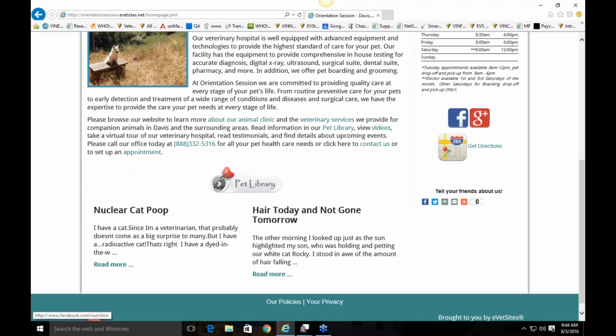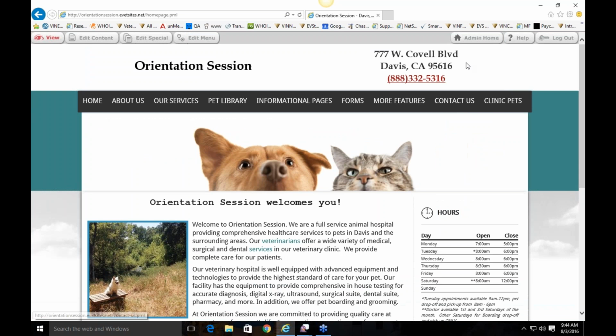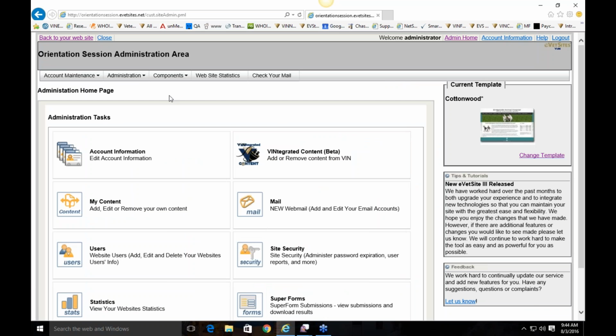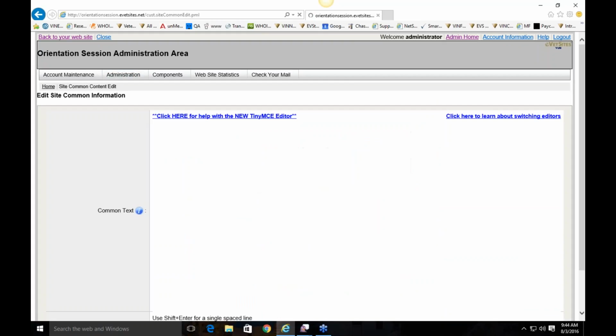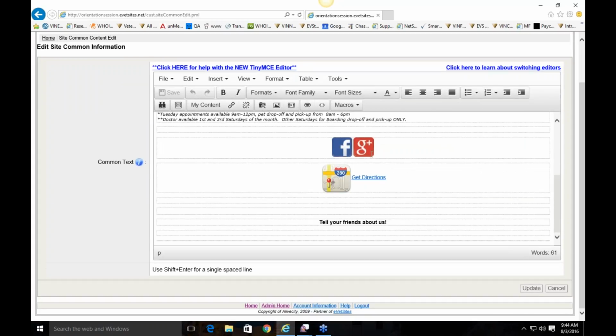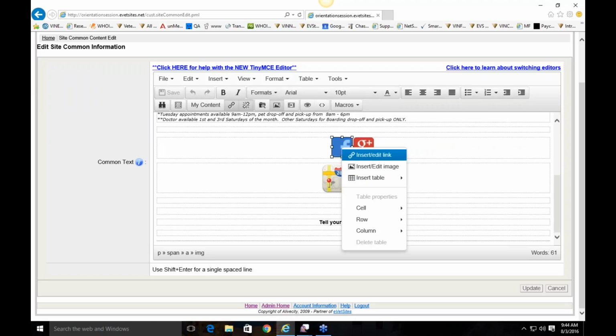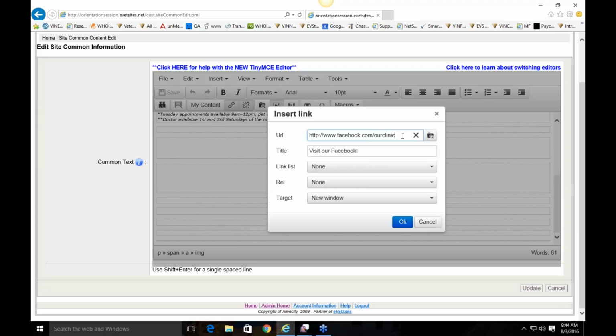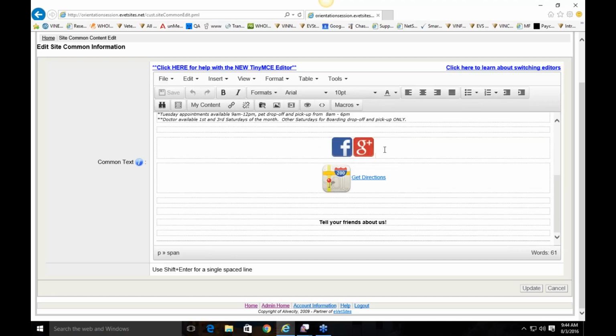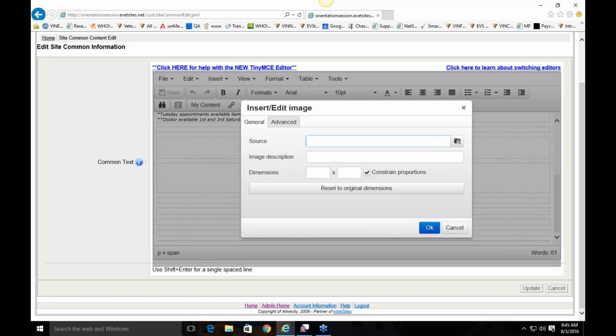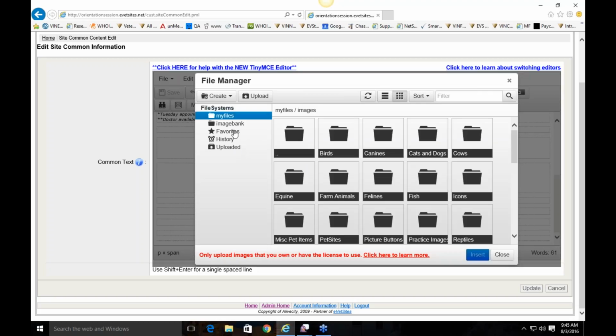One last thing I want to point out is linking the social media icon buttons and changing those if you'd like. So again, we go to Admin Home, Site Common Content. So you have the option here to link these, or you can also change what they look like. So if I right-click and I go to Insert Edit Link, I already have this in here, but if you didn't have that in there, you would want to add it. So I'm going to go ahead and add in a new button just to show you. So I'm going to go to the source.